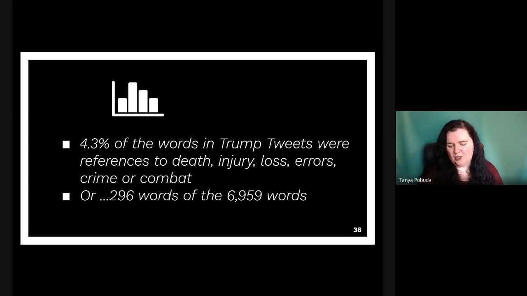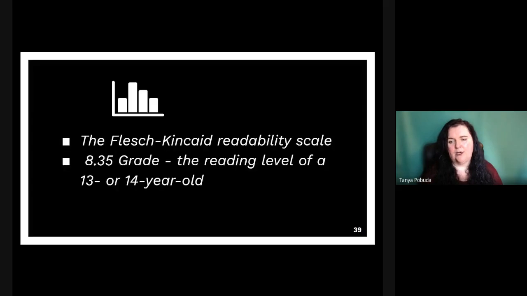And it would actually process the words that I would be entering in there to see if there was some kind of threat. And that would be a very, very interesting thing to do. So 296 of the 6,959 words issued by that individual during a 28-day period were references to death, injury, and violence.